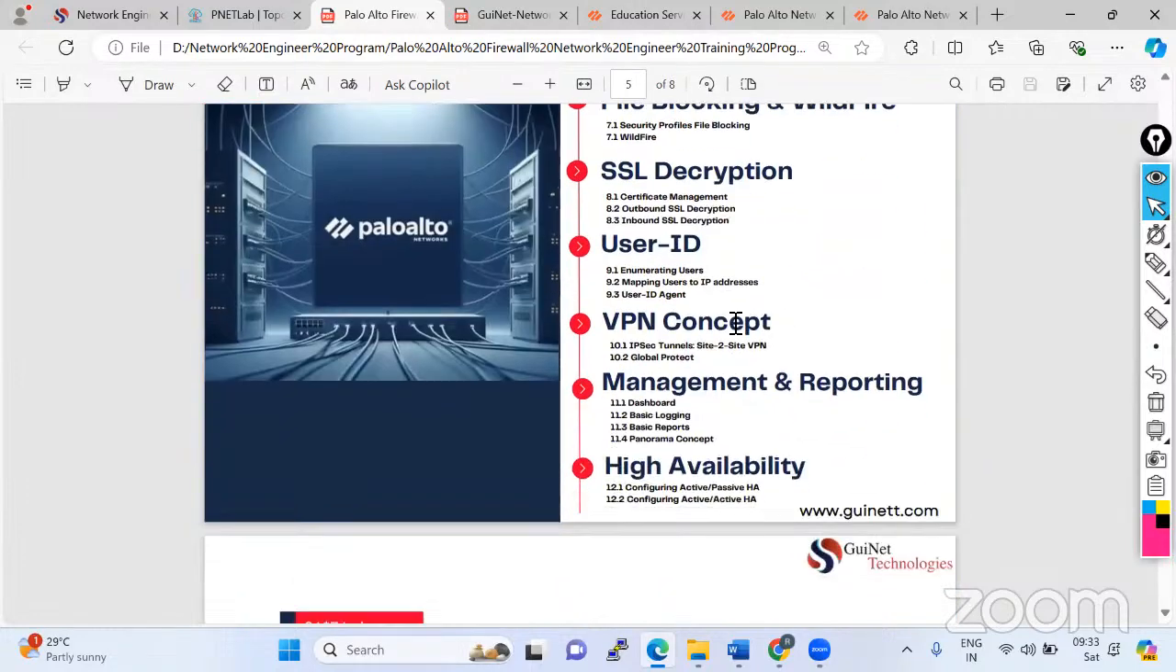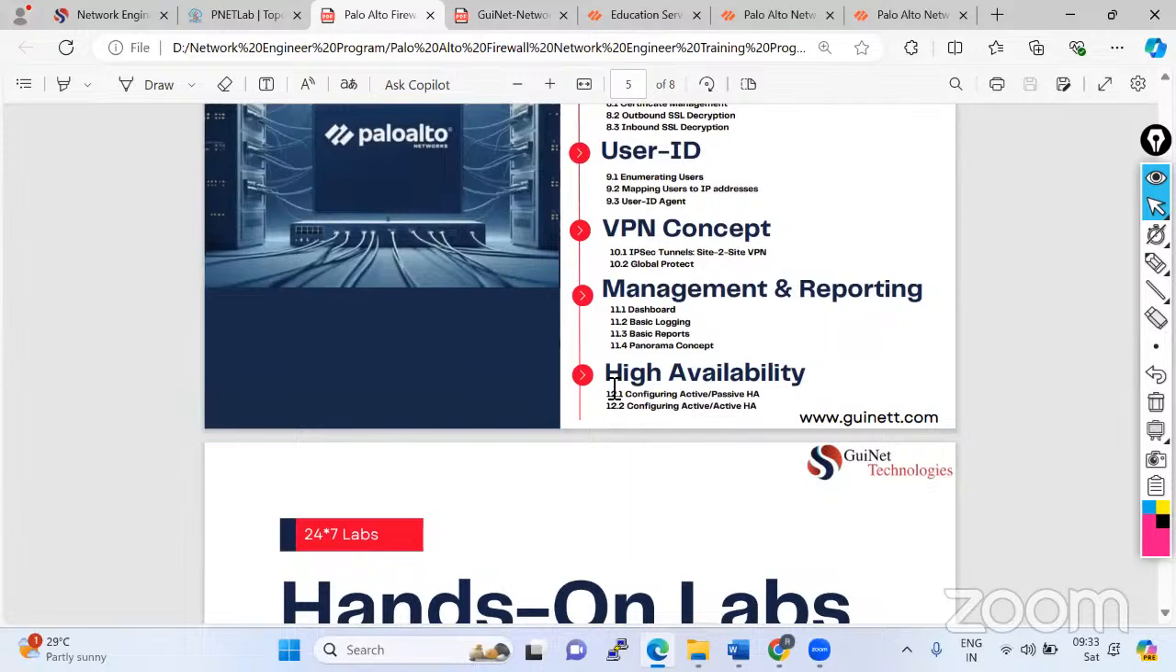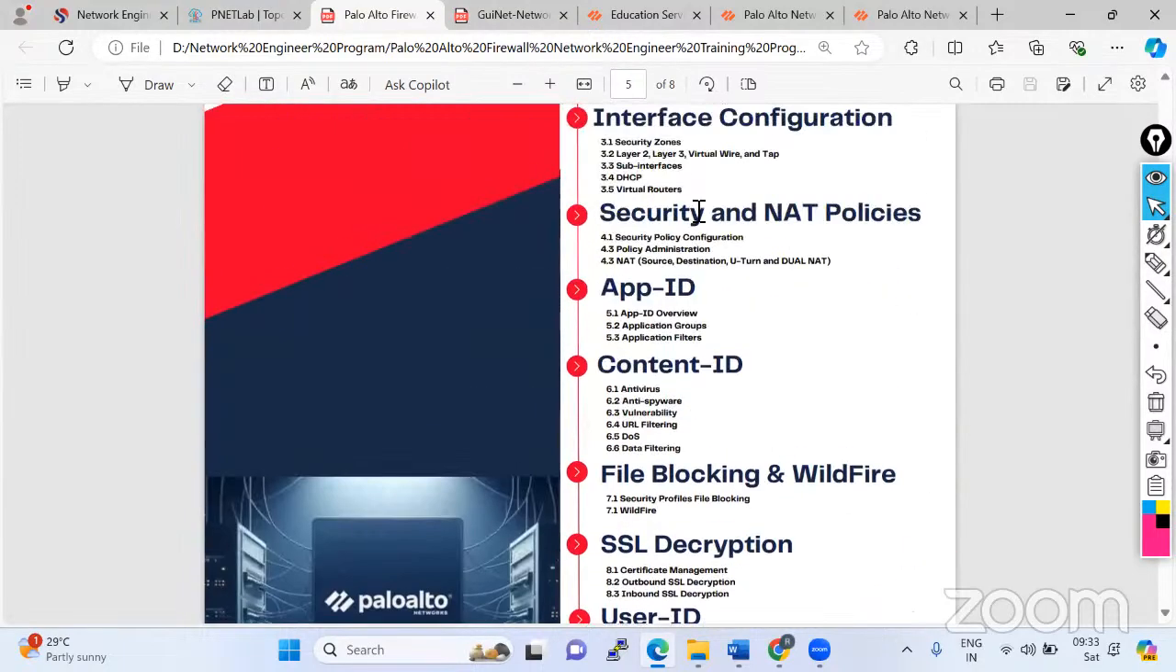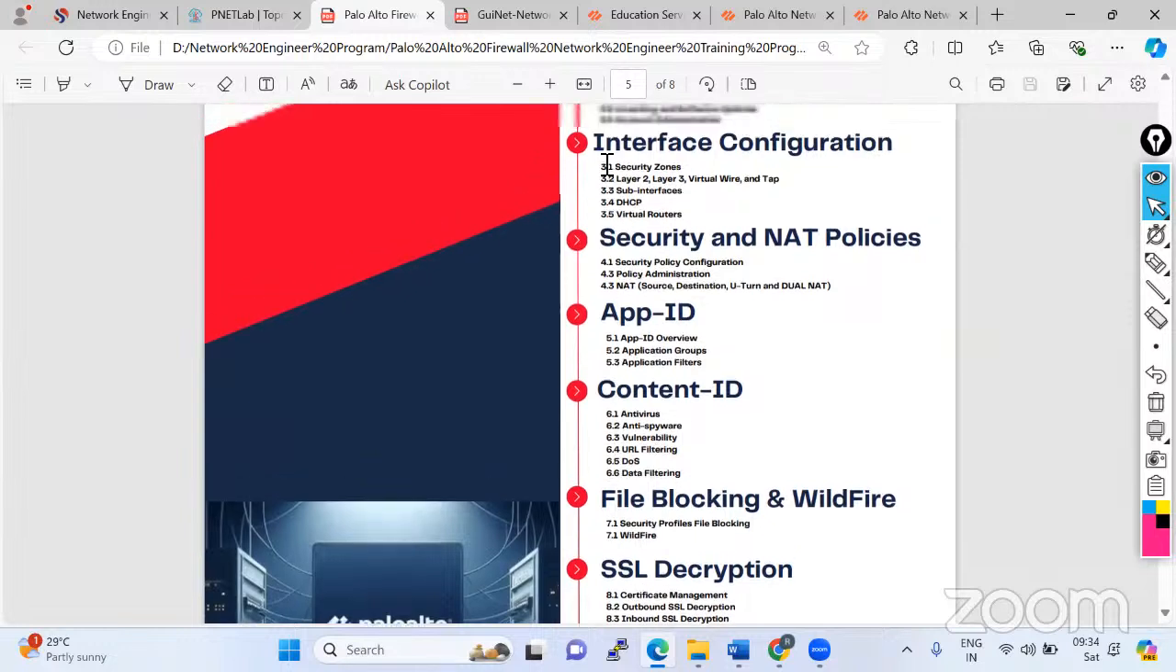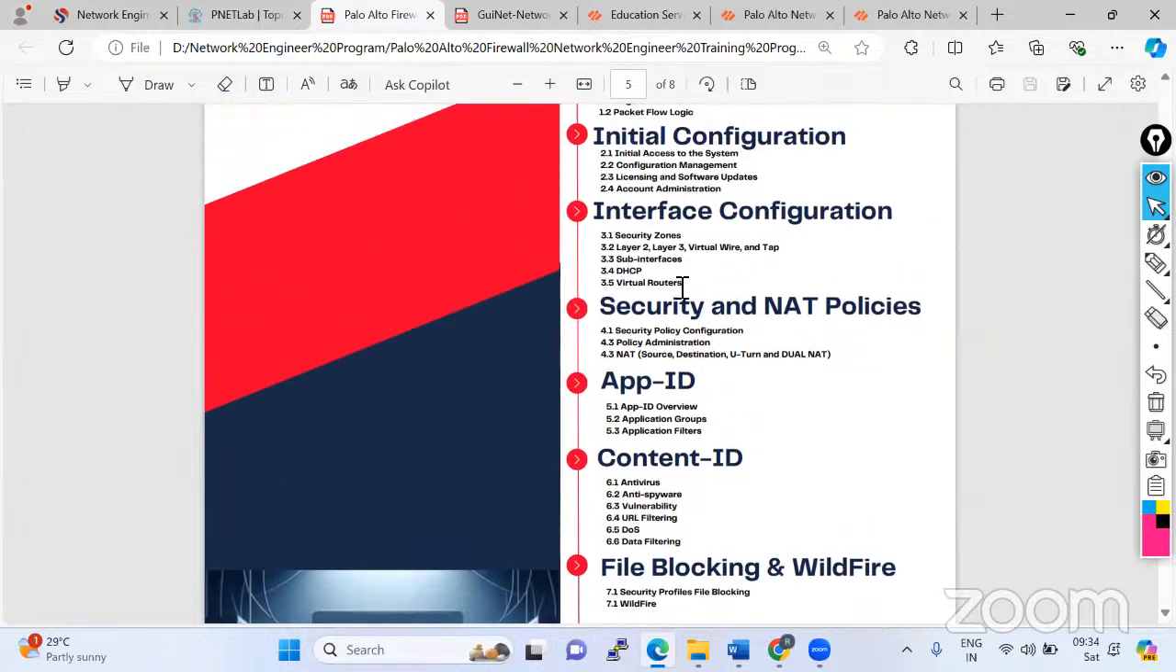So you are going to get a little bit of understanding about how Panorama, device template, device management all is going to happen, management, high availability, active-passive, active-active, both you are going to get. So these are the detailed topics. NAT policy, you are going to get the 4 types of NAT: source NAT, destination NAT, U-turn NAT, dual NAT, and you can see DSCP configuration, routing configuration, BGP, OSPF you are going to get here.